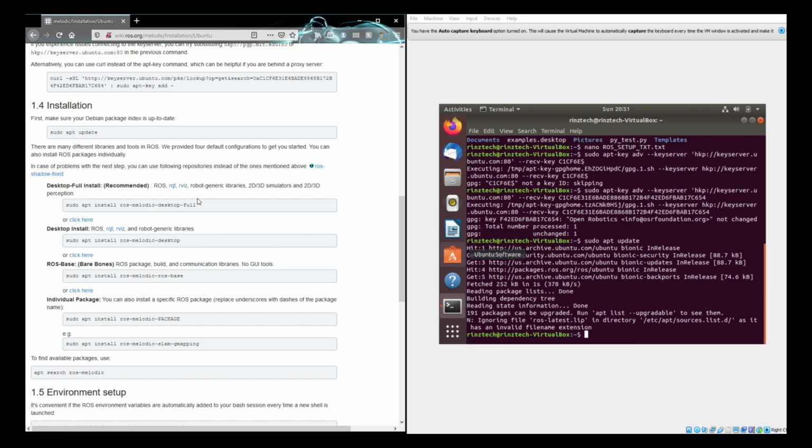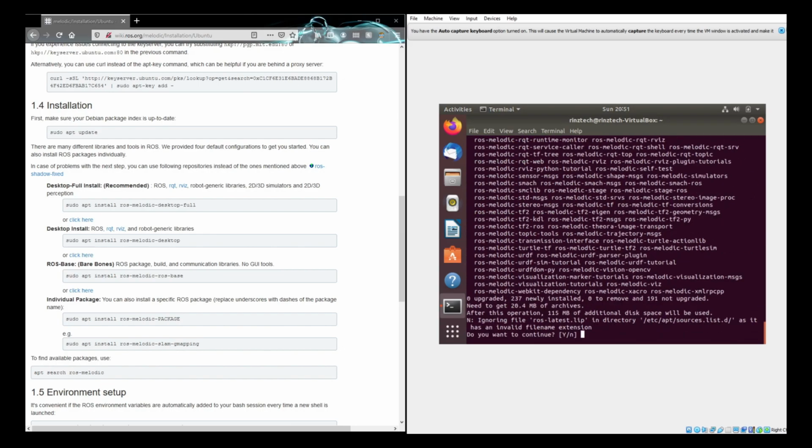Then we have RViz, which stands for robot visualization, which allows us to simulate our robot and see its output with the sensors. Generic robot libraries, simulators like Gazebo, and other perception simulators. So that's it. All this stuff you don't need to worry about. So we'll do sudo apt install ros-melodic-desktop-full, and then it's going to install it. This is going to take a while, so I'm going to cut this part of the video, and I'll get back to you guys soon.